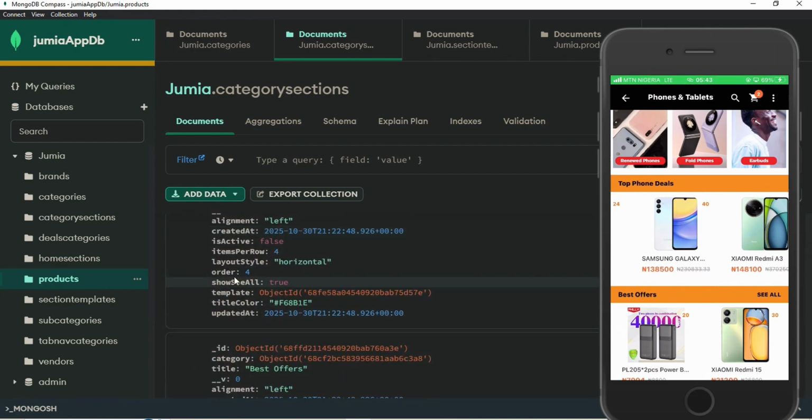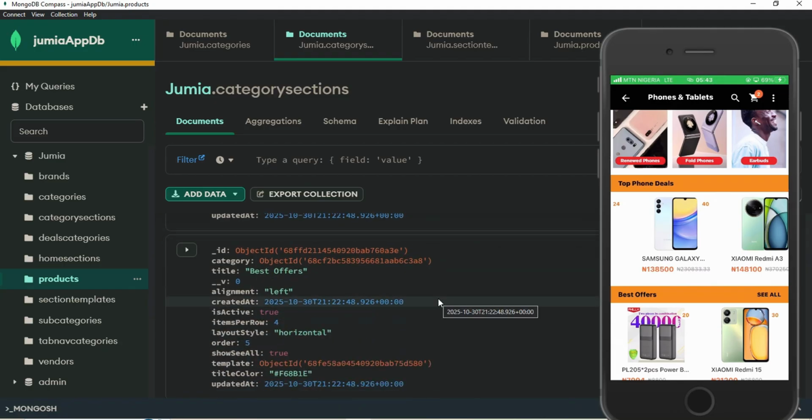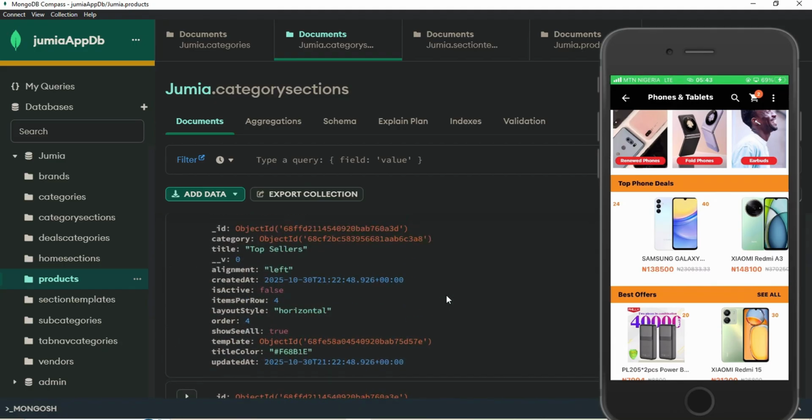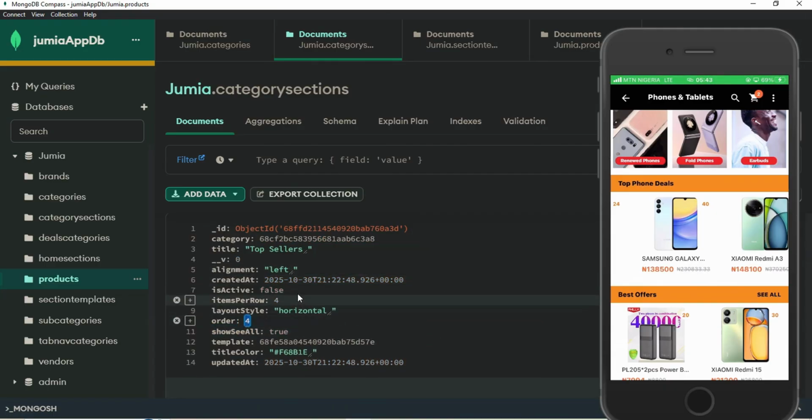So if we come here, we have top seller, but top seller is false. But it's also a template layout section. We have it but we're not using it, so it's false. So that's why you can see it's not displaying here. It would have been next on the list, but we're not using it. That's just to show you how dynamic this is. Because if you check, it's order 4, but it's not showing. Why? Because active is false.